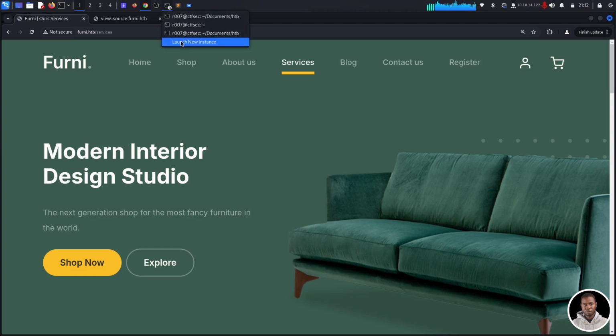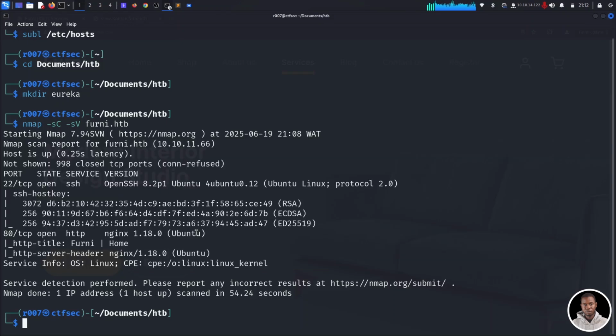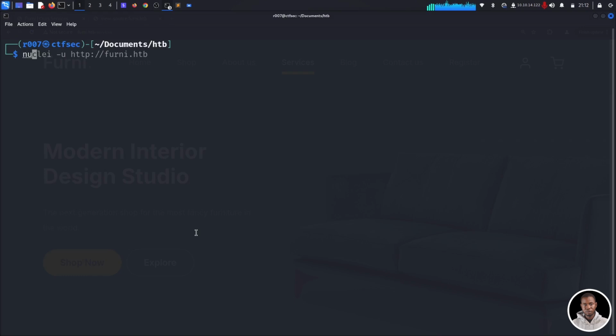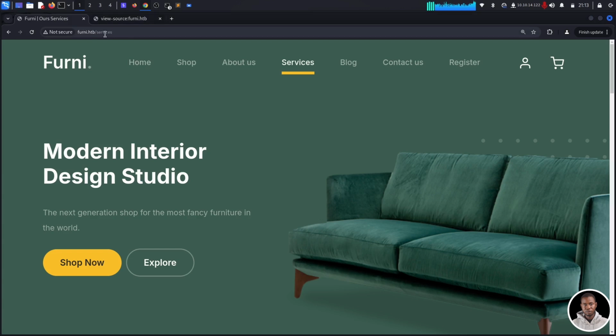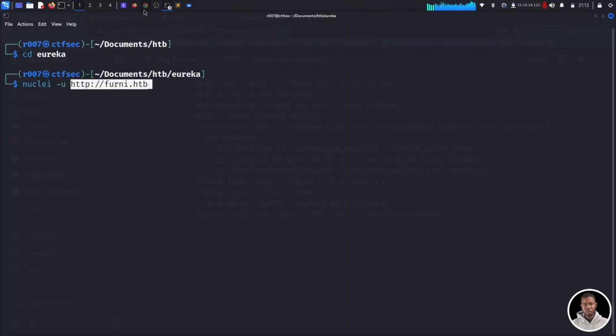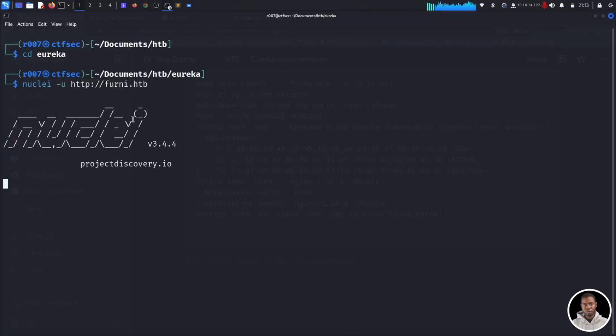So what we can do is, let's clear this one, use Nuclei. Let me first of all change directory to Eureka, which is the directory I just created. So we can use Nuclei with -u, and we can specify our target URL, which is funny.htb. And let's try to run this and see what we get.